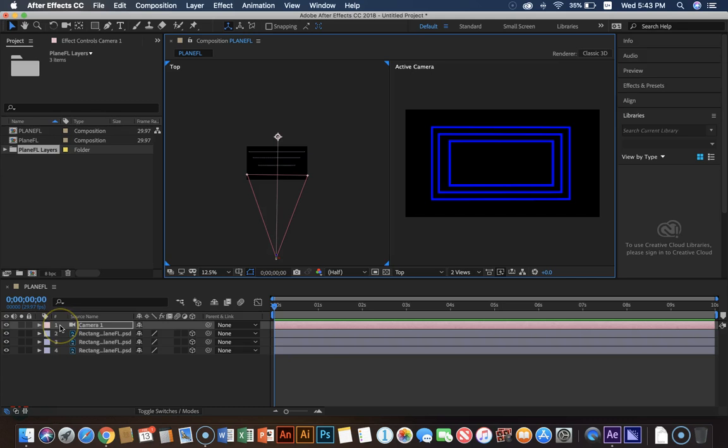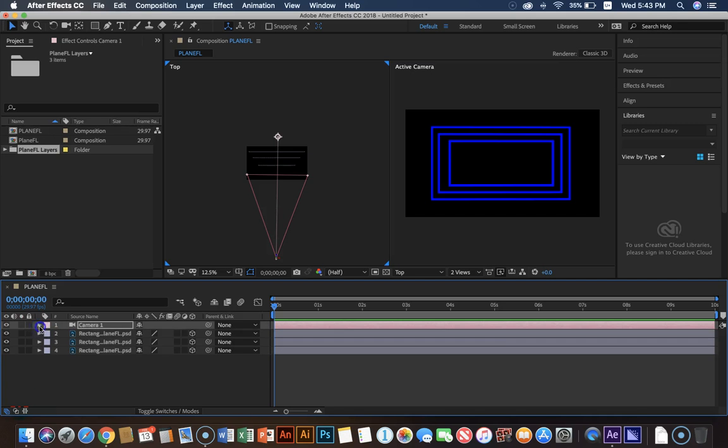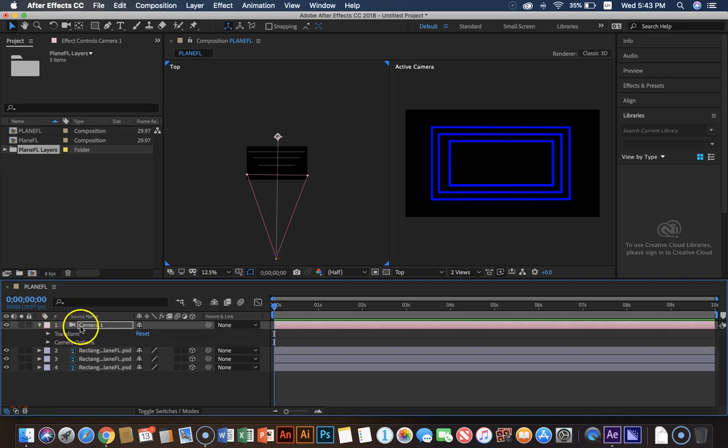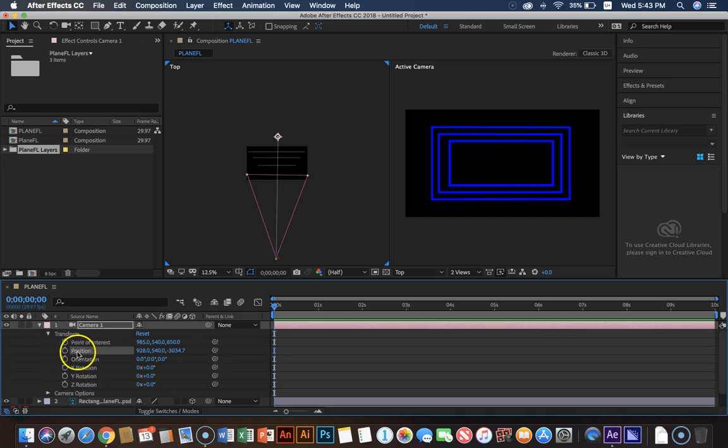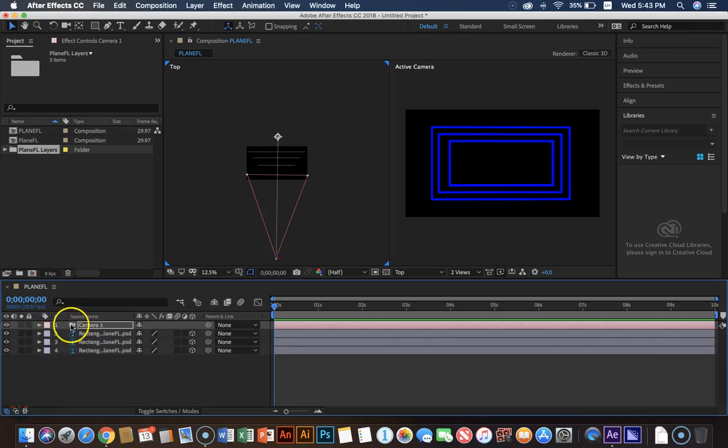Now I've got to be able to program this in. So I'm going to twirl open right here. See that little triangle? Twirl it open, and that gives us some settings on the camera. Twirl open transform, and there's the position. Well, there's a whole lot of stuff in there, and I'm losing my layers in my little view here. So I'm going to collapse those triangles back to where I was at.